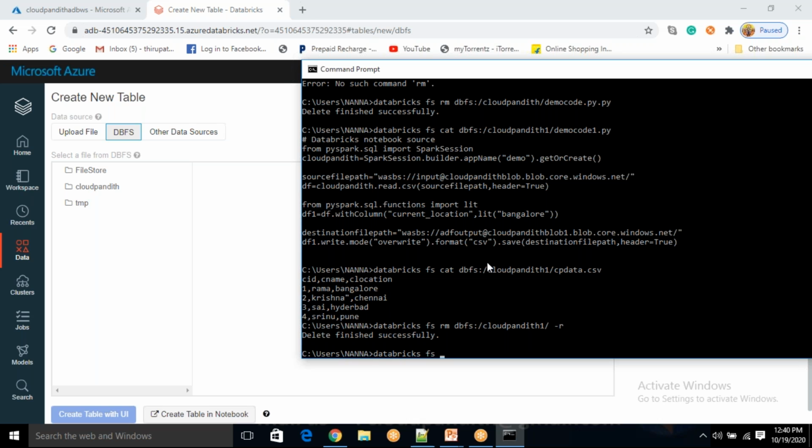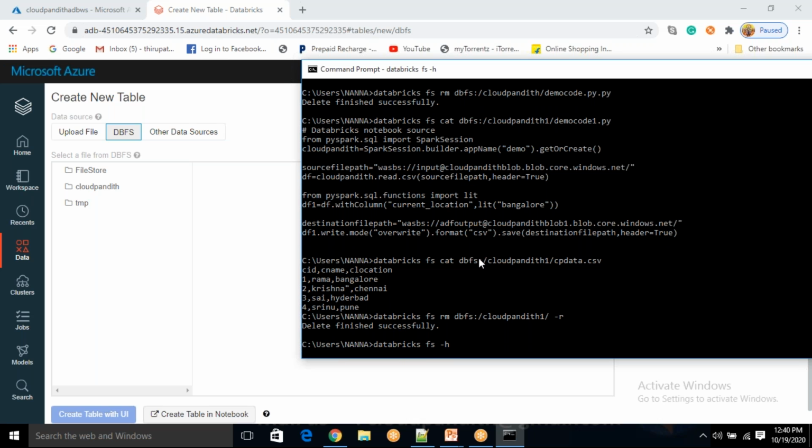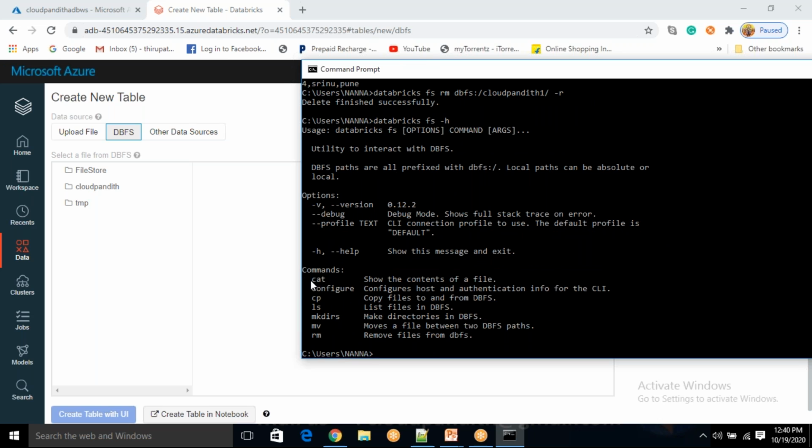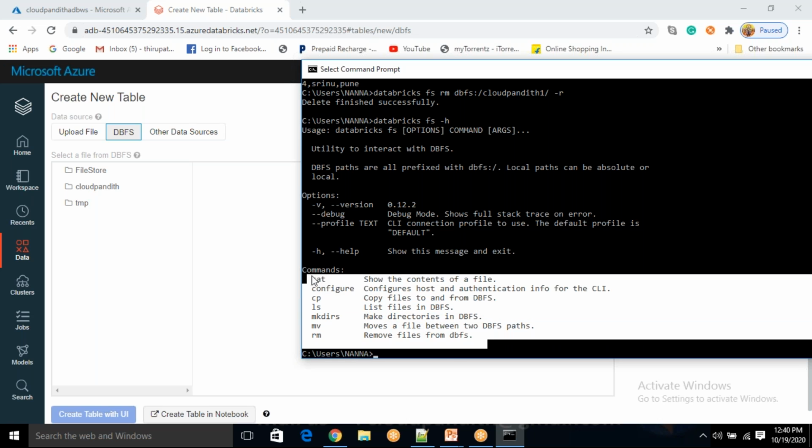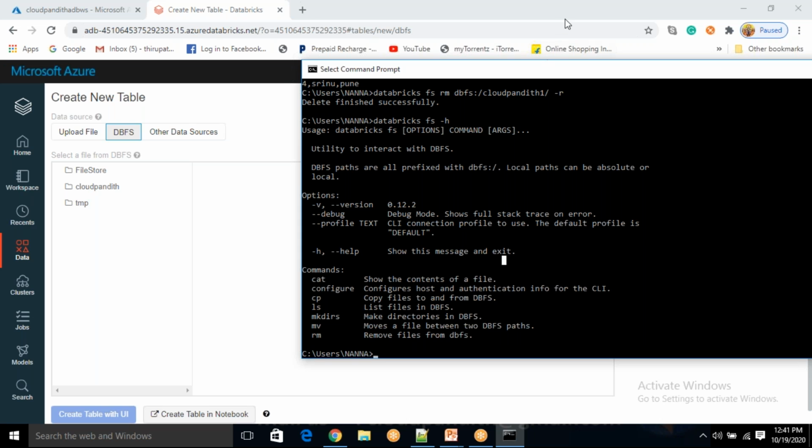If you want to see fs -h, we have almost discussed all the options. Cat we have seen to display content. Configure we basically used for authenticating. Next, CP for copying, LS for listing, MKDIRS for creating, MV for renaming or moving a file, and RM for removing a single file or directory. So we have seen all these things. Okay, any doubts in this particular Databricks file system?